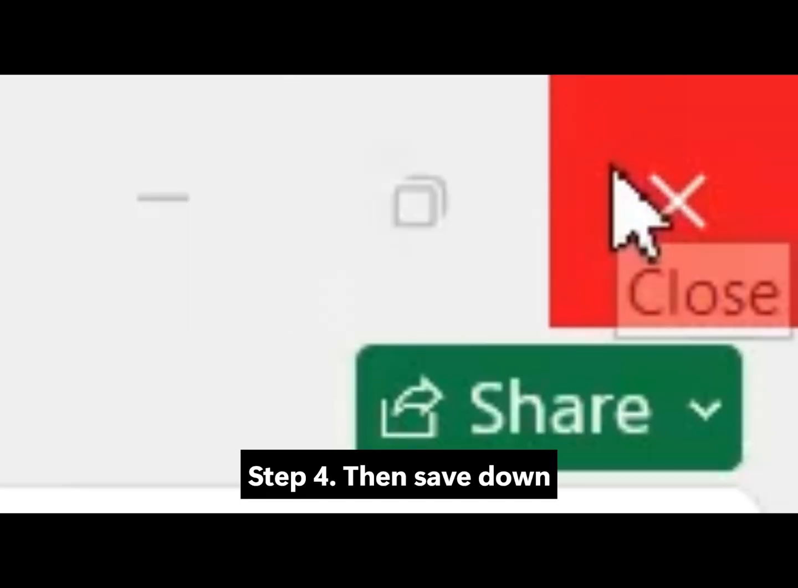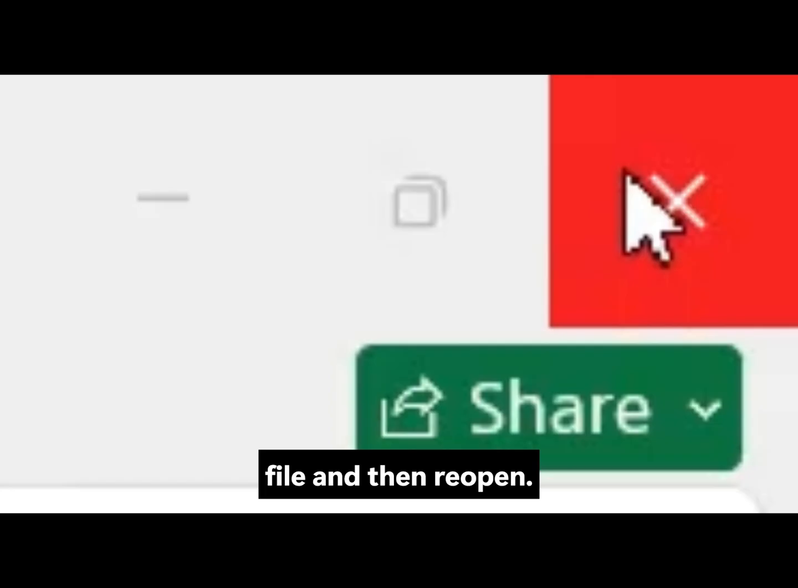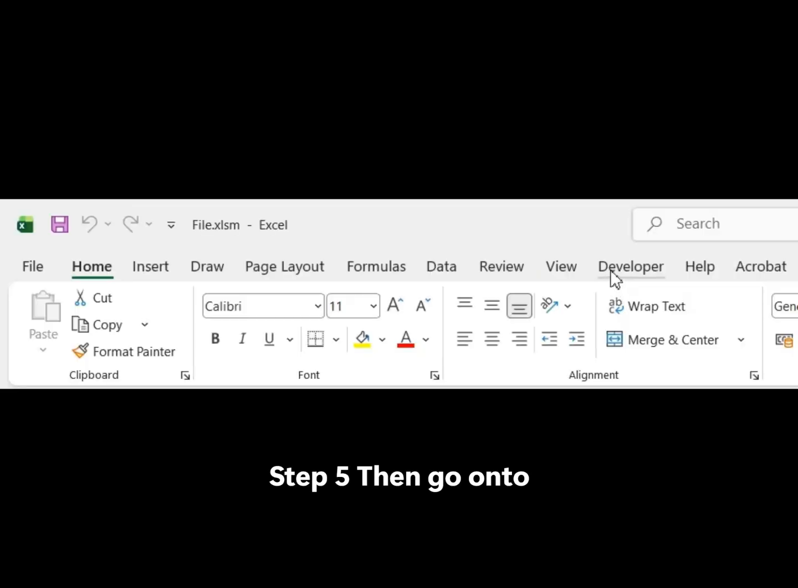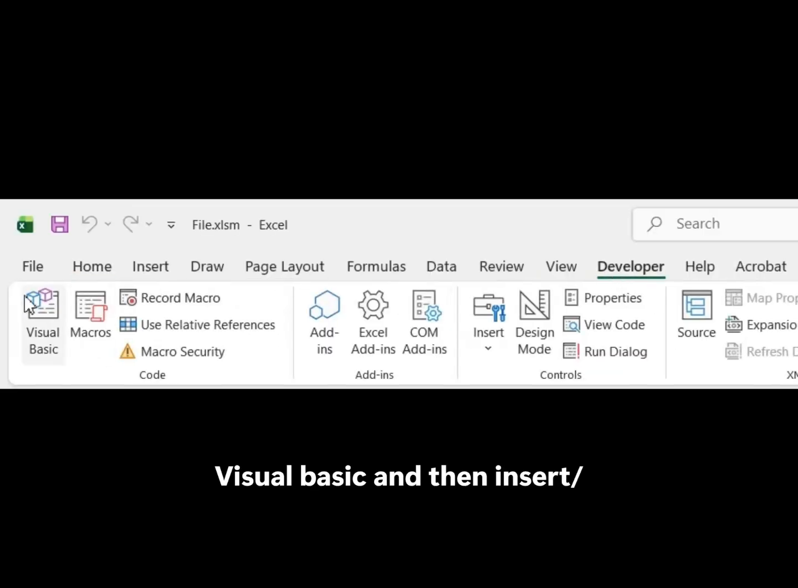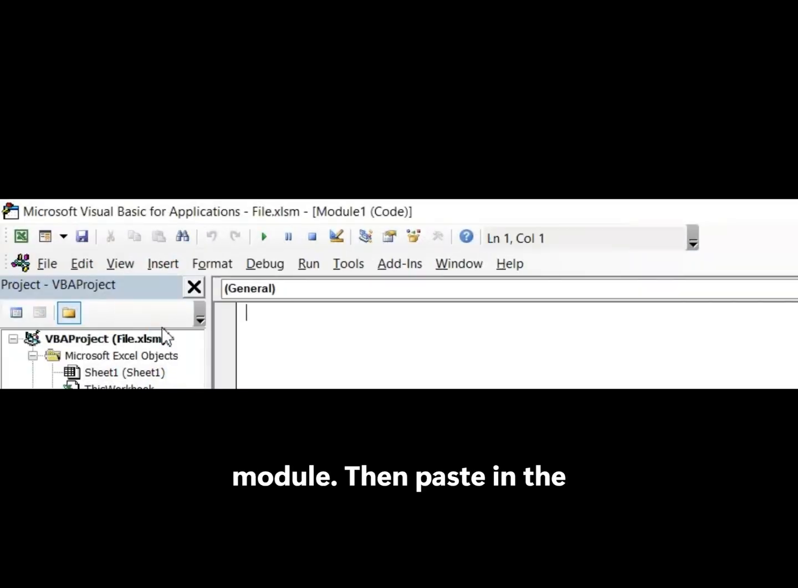Step 4. Then save down the file. Then close the file. And then reopen. Step 5. Then go on to Visual Basic. And then Insert / Module. Then paste in the code which is in the description.